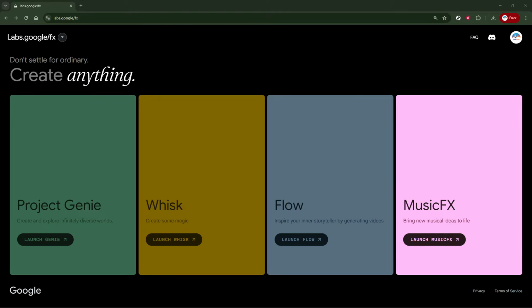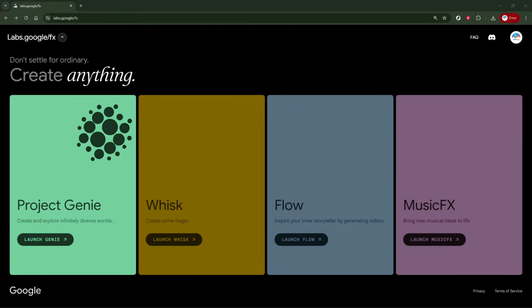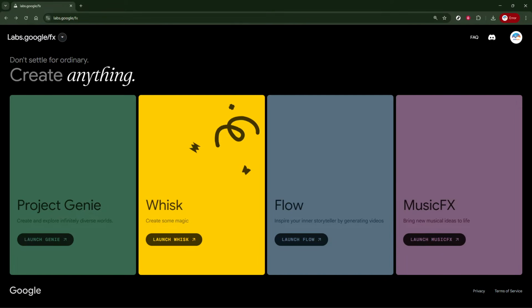In today's video, I'm going to teach you how to download AI videos from Google Flow. First, open your browser and head to Labs Google FX. This is Google's creative playground for experimental tools, and it's where Flow lives. Give the page a moment to load fully.